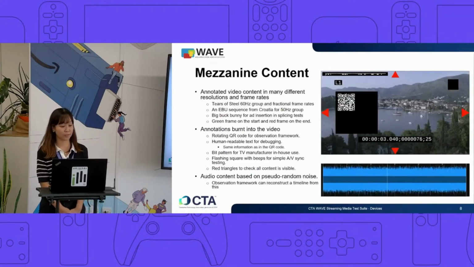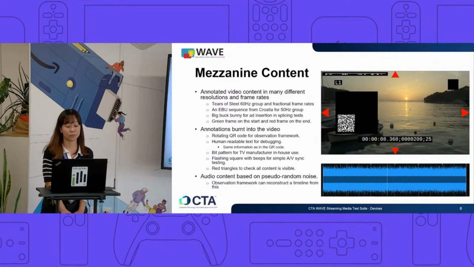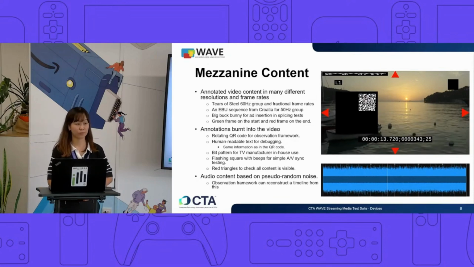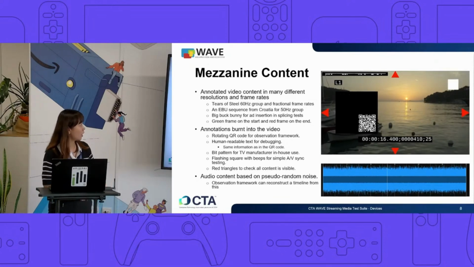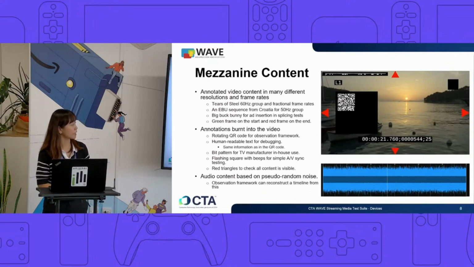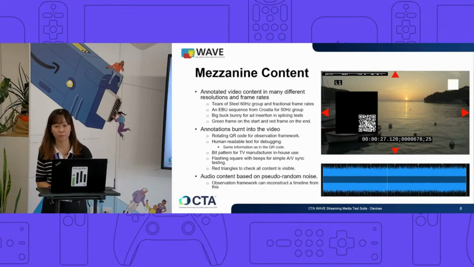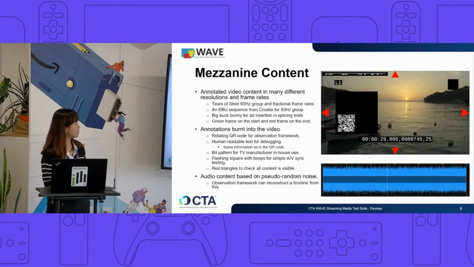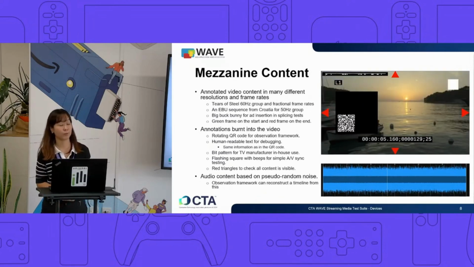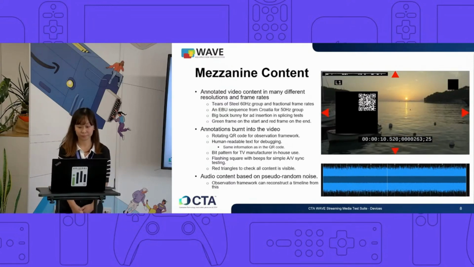So I'd like to begin with the mezzanine content, which is annotated video content in many different resolutions and frame rates, which has been generated from different source materials. For example, we have Tears of Steel in the 60 Hz group. What you can see on the screen is a scene from Croatia that covers the 50 Hz group. And then we have Big Buck Bunny for the regular splicing test. And we added a green frame. The first frame is green to help with manual debugging, and there's a red frame at the end.